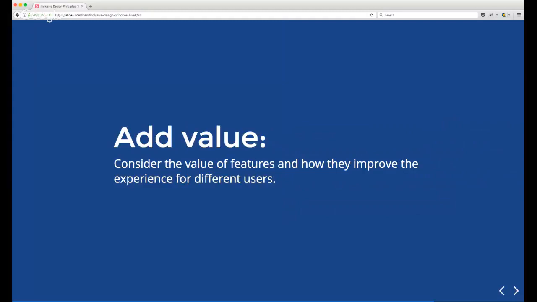So our final principle is add value. I shouldn't really have favorites, and I'm not sure if I do, but for me this is a really important principle, and one that you should be introducing before you've even started to work on your designs. This is when you're coming up with concepts and ideas about what shape your product might take, and what types of features you might need to meet the requirements of the business. So, adding value: consider the value of features and how they improve the experience for different users.